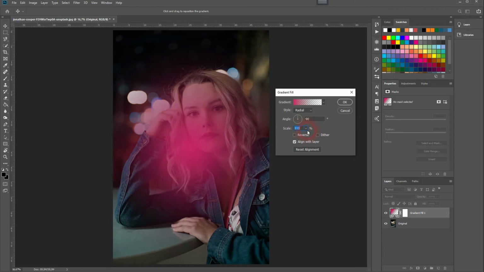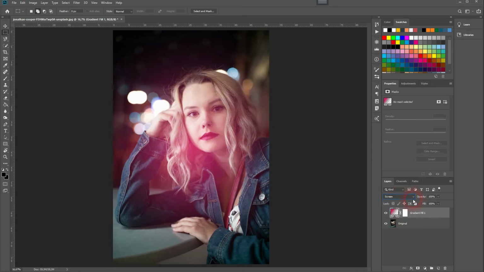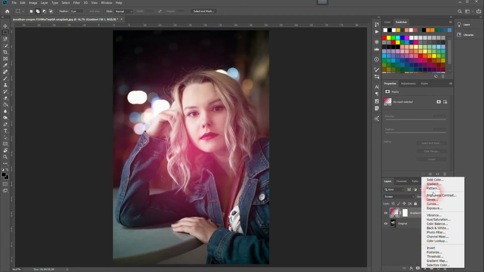You want to size that up. I'll just use the arrow keys here. 125 should be fine. I click on OK and I change the blending mode to screen. The first one is done. Let's go to the second one.